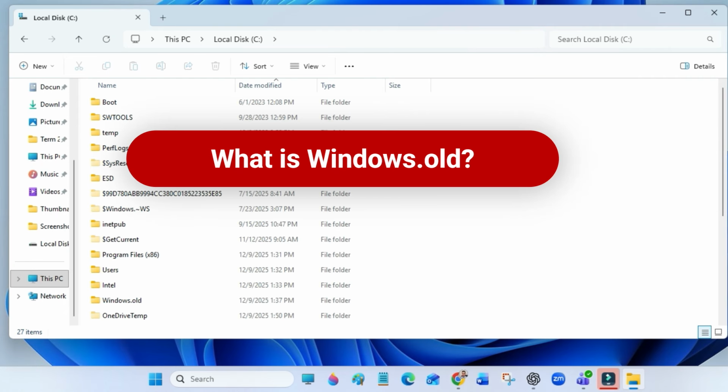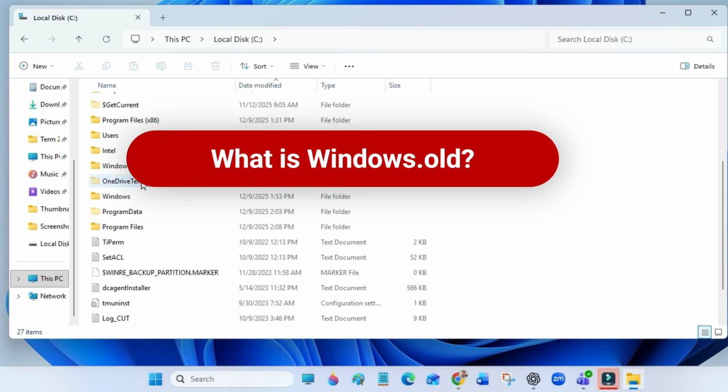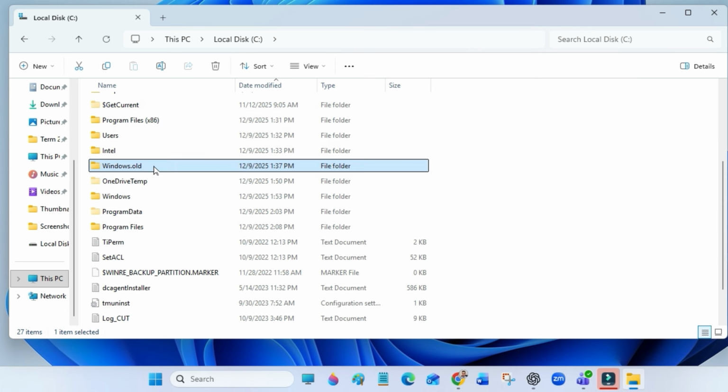When you upgrade Windows, your system keeps the old version in a folder called Windows.old. This folder contains your old system files and can take 20 to 40 gigabytes of disk space.